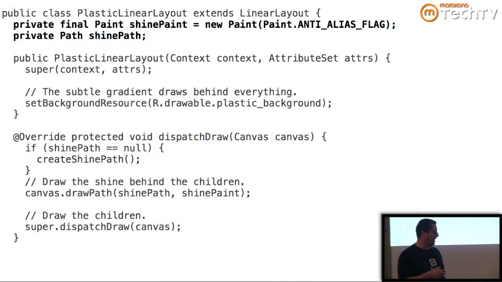So PlasticLinearLayout. This is the class. So we've got a private paint object that has anti-aliasing set. So I'm drawing a triangle, but I'm still using anti-aliasing. The reason I'm using anti-aliasing is because the triangle goes diagonally down the screen. And if you didn't use anti-aliasing, you would see little stair-step pixels going across the screen. So use anti-aliasing to smooth it out.